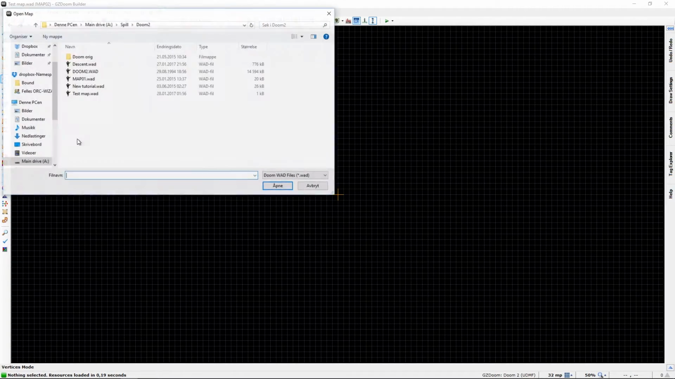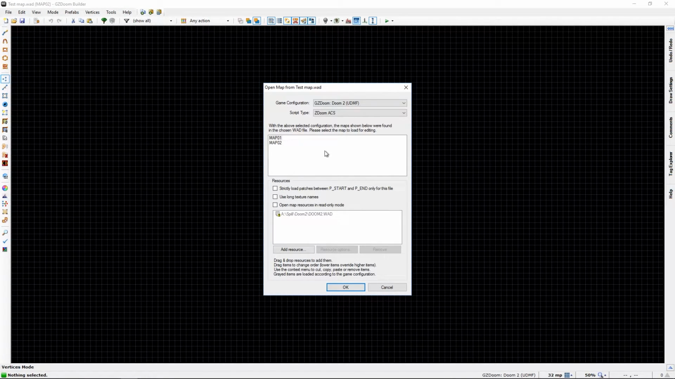And now, if you look at our test map and open it, you will see that you have two maps in that one file, map 1 and map 2. Of course, we have not done anything with either map yet, but this is how I wanted to show you how you can save several maps into one file. Let's open map 1 again and let's continue with the tutorial.